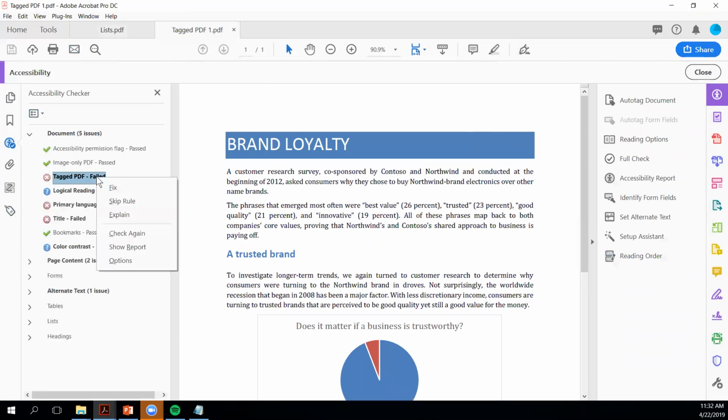Oh, tag PDF failed. I'm not sure why it still says that. Probably because the properties haven't been updated. I'm going to select fix. Yeah. And so it just checked again to make sure tags were present and changed that information in the document properties accordingly.